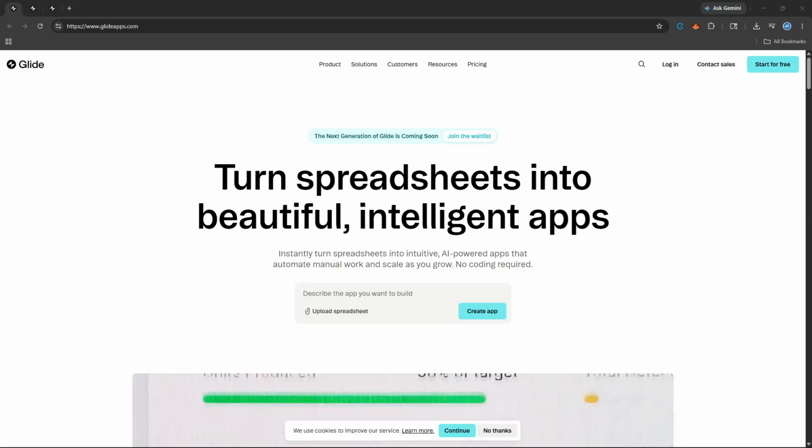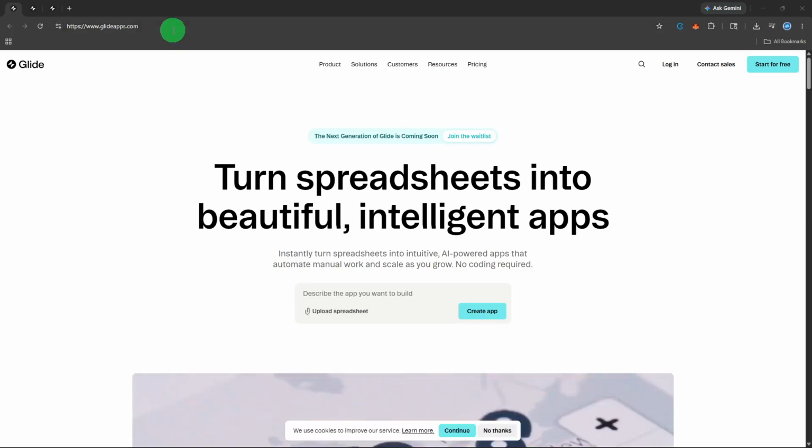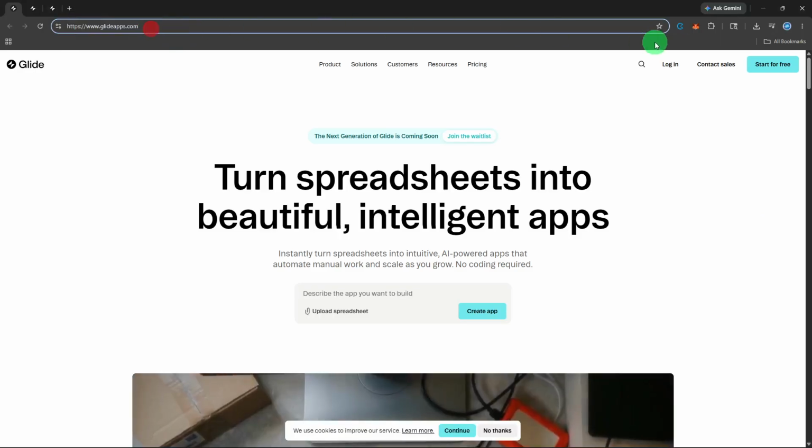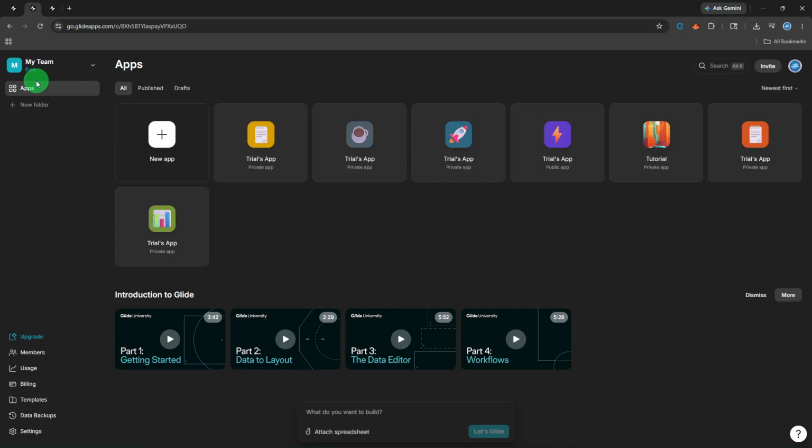Start by opening your preferred web browser. In the address bar, go to Glide's website. When the page loads, click Login and sign into your Glide account so you can access the app builder and your workspace. Once you're in Glide, find and click Apps. This is where your projects live.